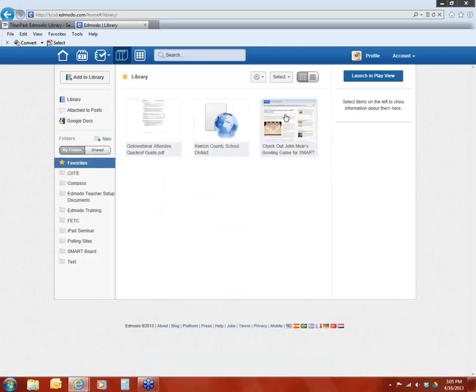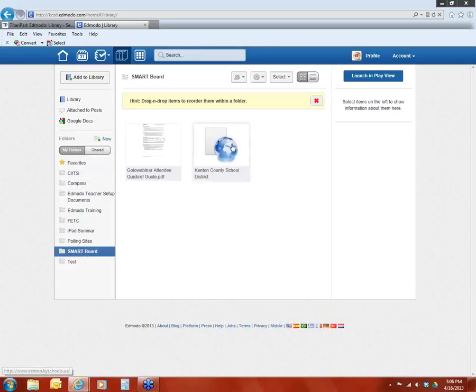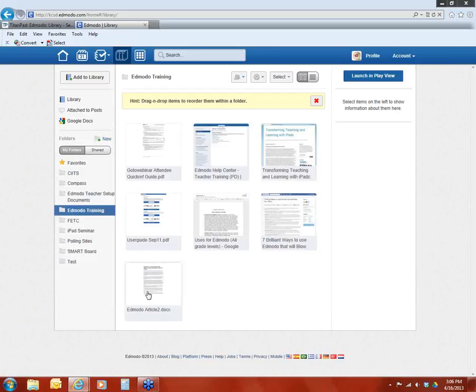And you'll see here's that one that I took from somebody else because they posted it. You'll also see, if I go to Smartboard, we now have a couple of items in the library. And if we go to the Edmodo Training, you'll see we've now got several items in there. So that's how we add to our library.